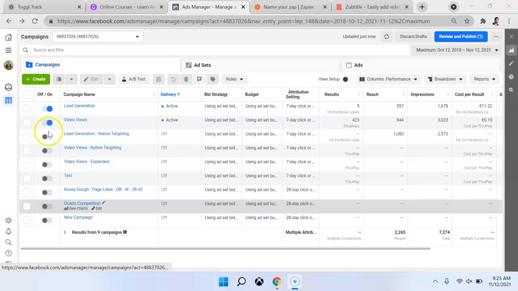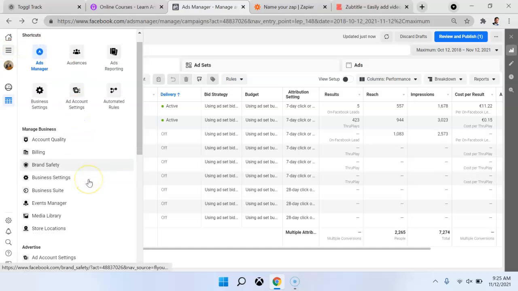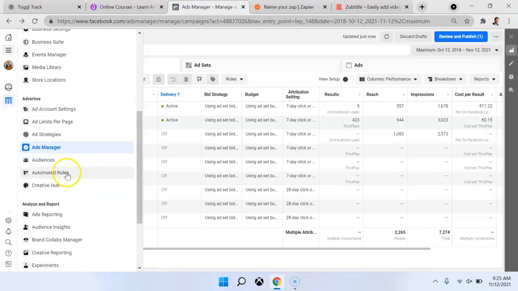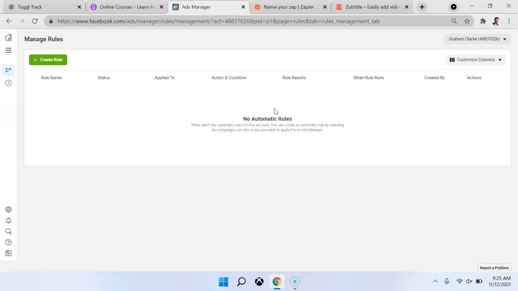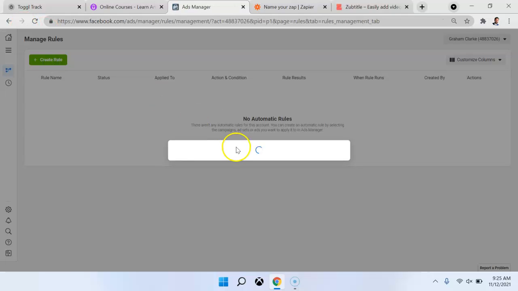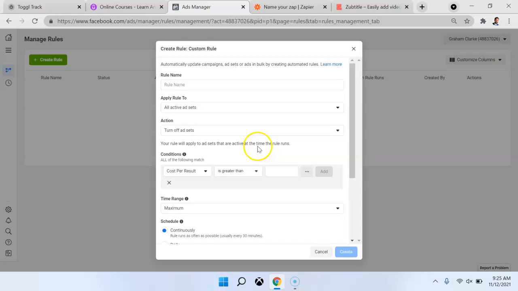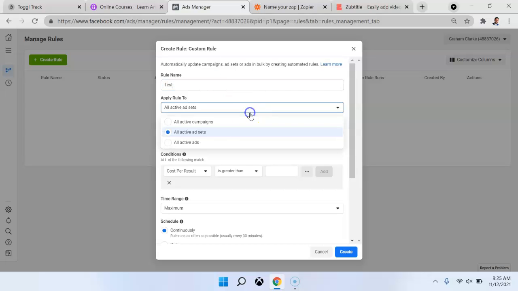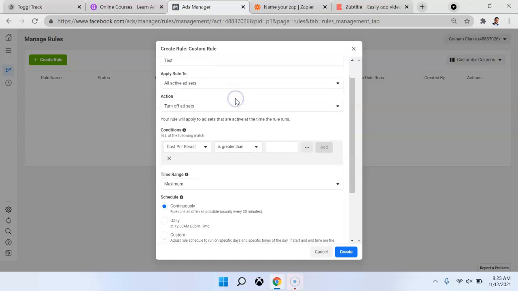So if we go within Facebook, we can see that there is an option here when you click the 3 bars. And the option that we're looking for here is Automator Rules. So Facebook gives you some Automator Rules options, and you can see what they look like here. I'm going to create a custom rule, and we can call it whatever we want. We can say it's only applicable to all campaigns or all ad sets.